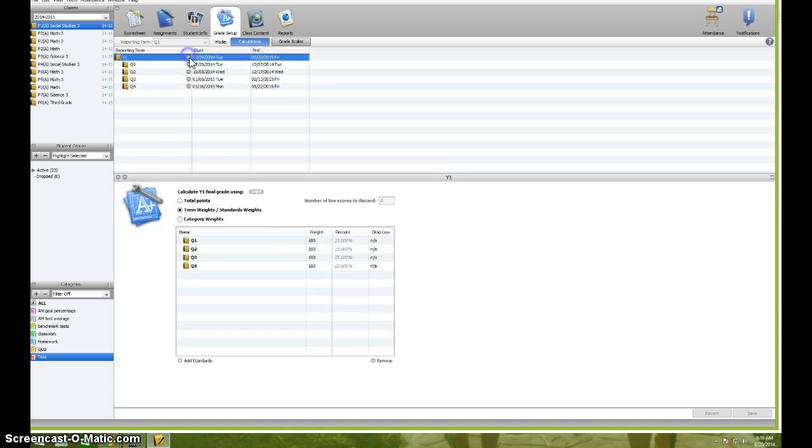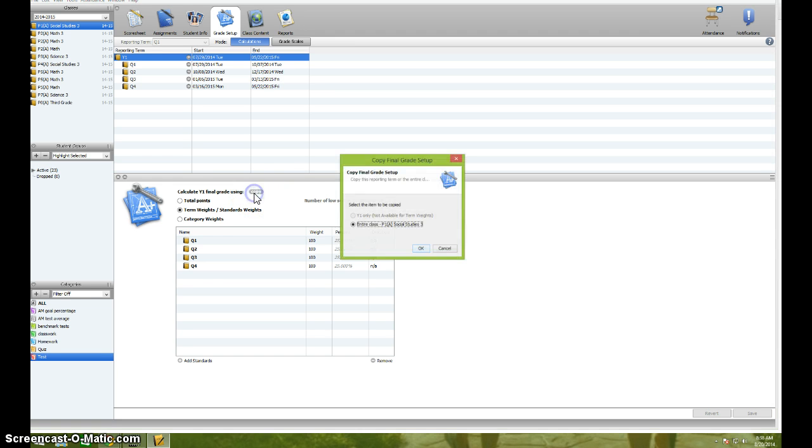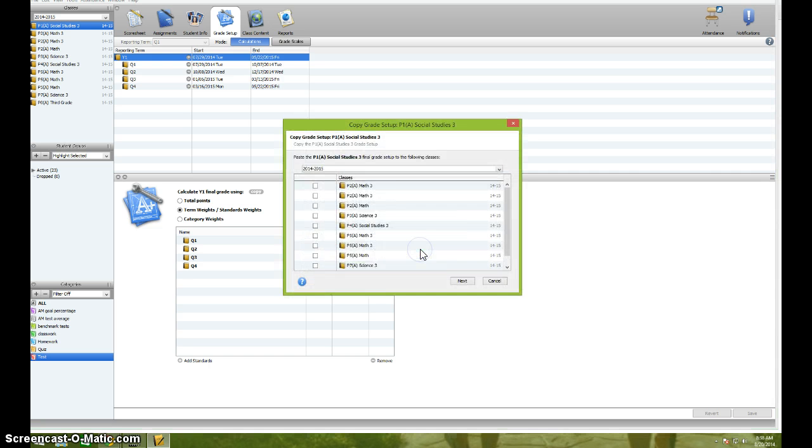Now going back to the copy button, I go back to Y1, I click Copy. And it says entire class. So I just set up this first class, the Y1, quarter one, quarter two, quarter three, quarter four, click OK. So now I select all of the other classes, and click Next. I'll make sure I got them all. I don't do the homeroom one.